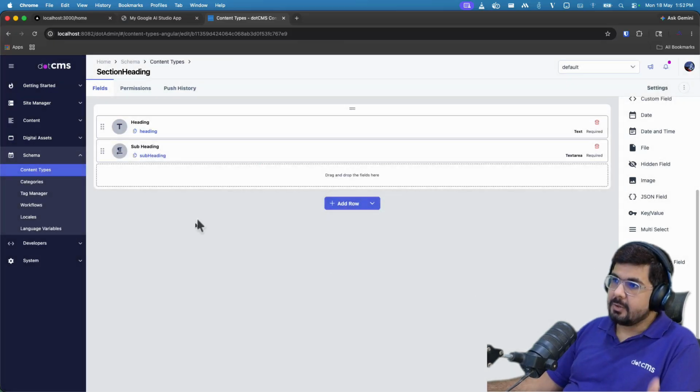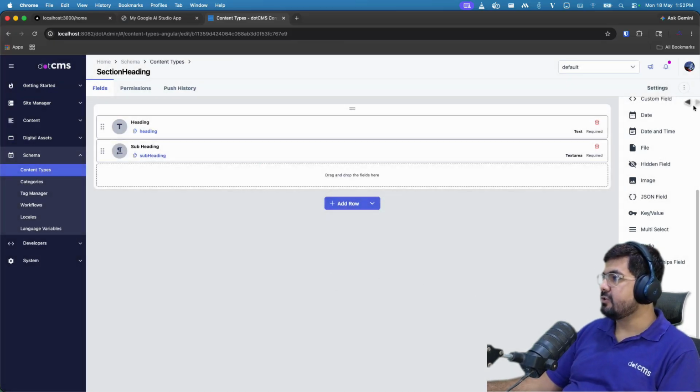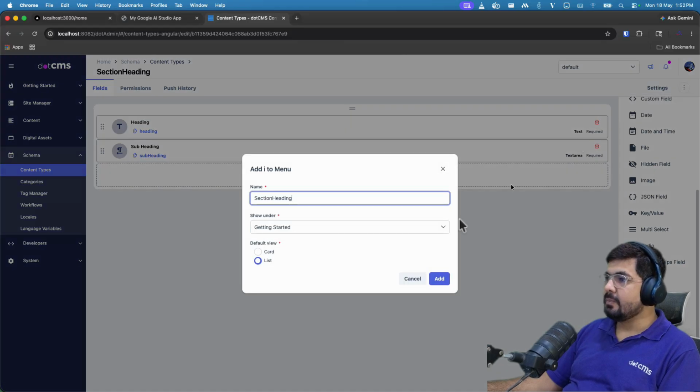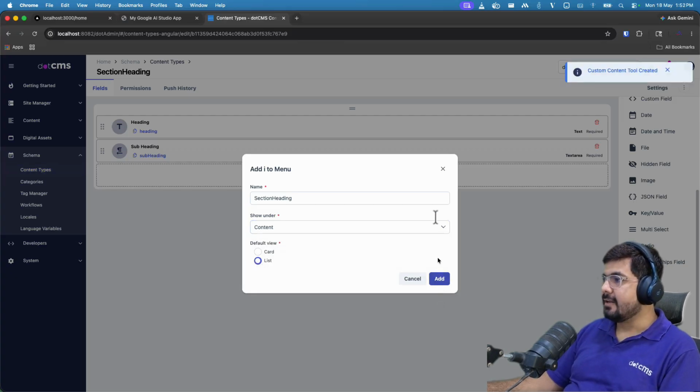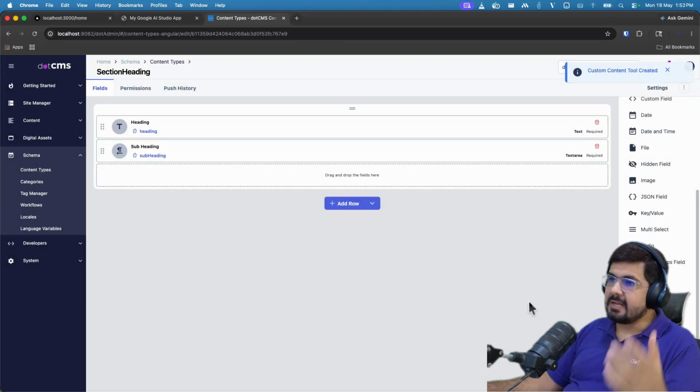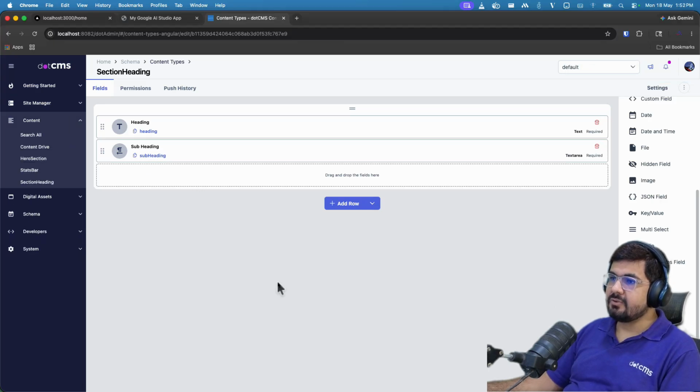So again, you know the drill. Once your content type is ready, all you have to do is come over here, select add to menu, and I will be adding this under my content menu. So let's select content, and list is the default. We will go with that one, and let's add that. Once that is added, let's close that dialog, and now you can go to your content section.